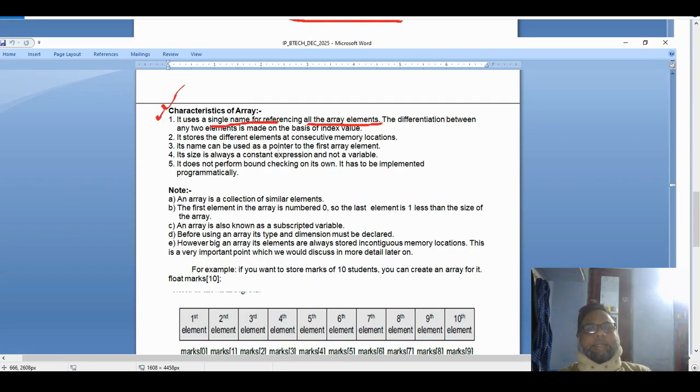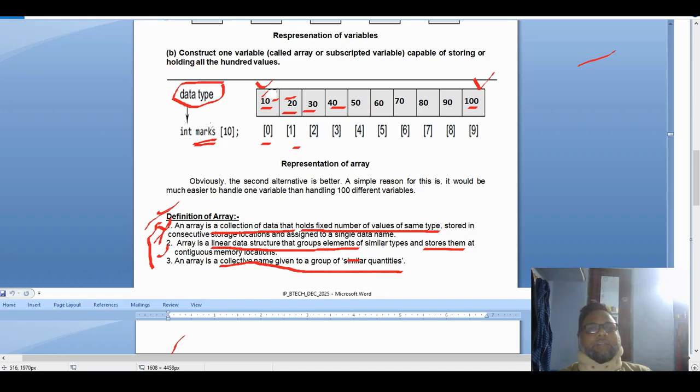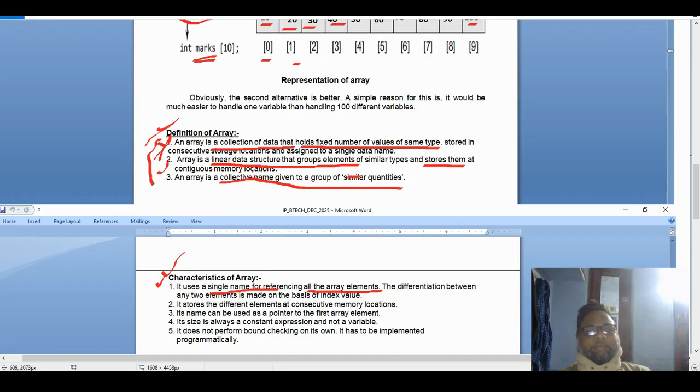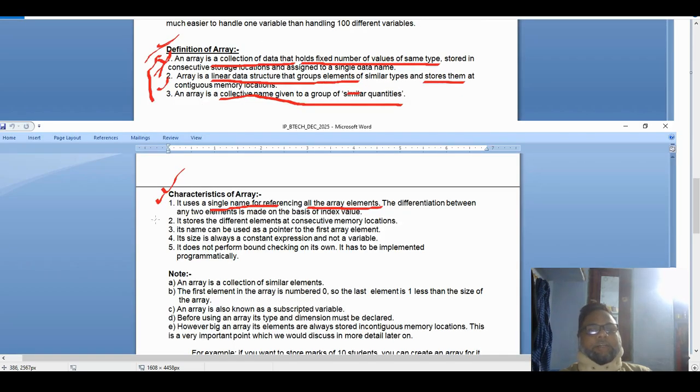For example, in this diagram we are using the name marks to reference all the values within an array, like 10, 20, 30, 40, 50. And the second point is that it stores different elements at consecutive memory locations. So all the elements are stored under a single name in computer memory, in consecutive memory locations.